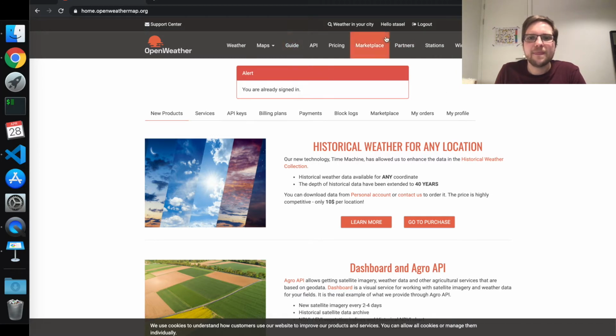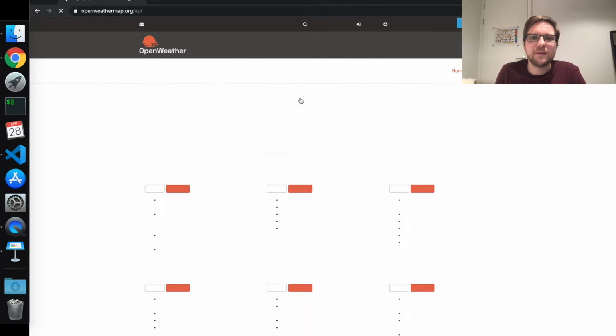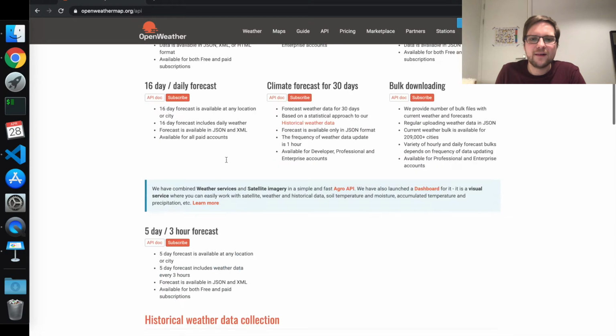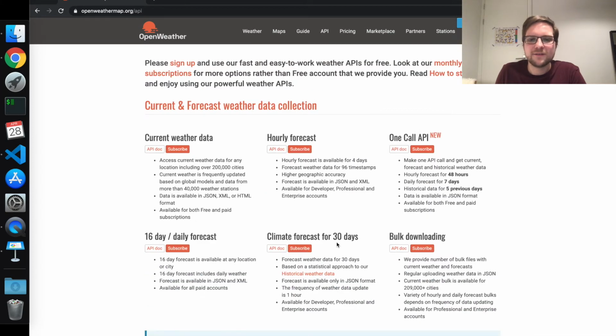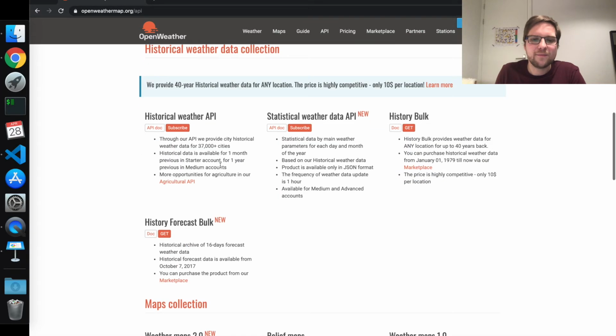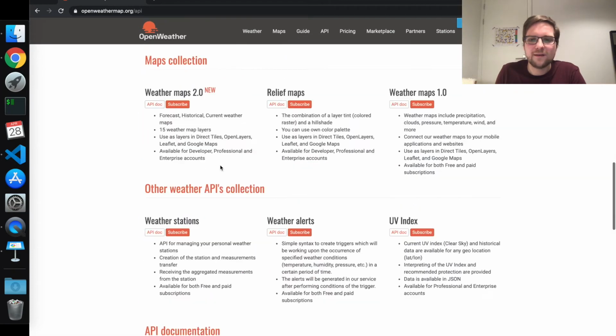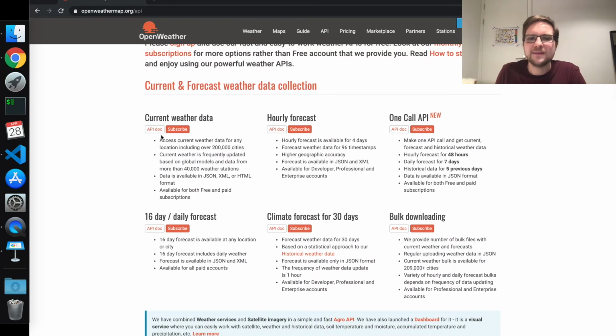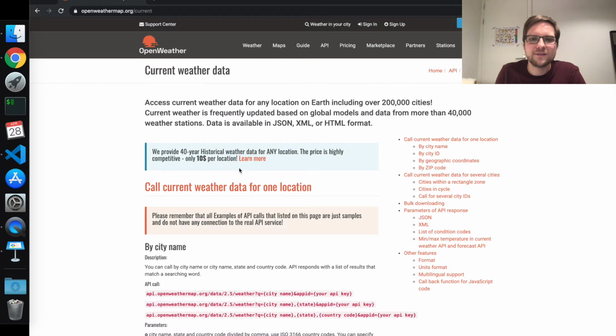When you sign in, you should first of all click on API, and this is the API documentation. There's a lot of information that you can get using this API. You can get the current weather data, you can get hourly forecast, you can get 16-day forecast, and many more things. But for me, I think it's interesting to get the current weather data. So I will use the first one, and I'll click on API doc to just read the documentation.